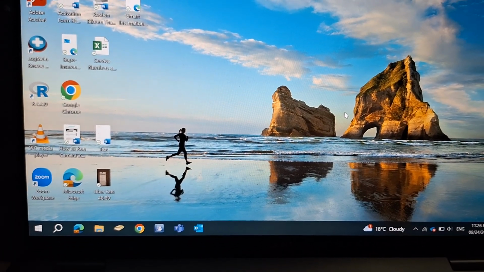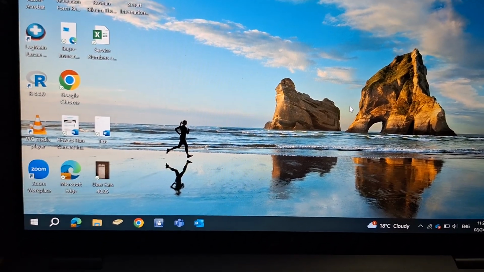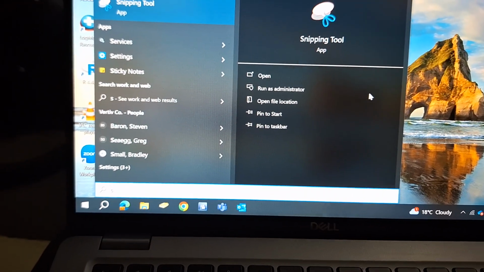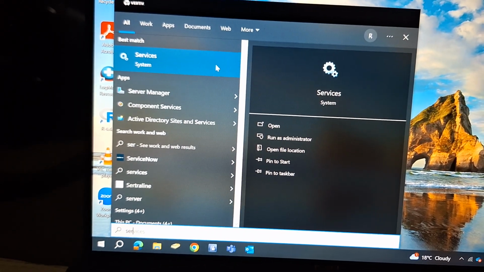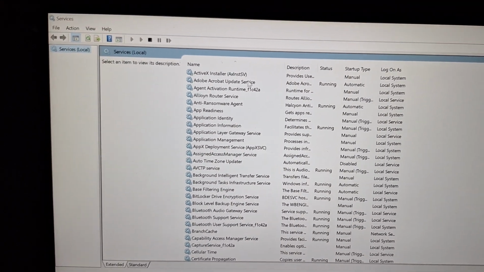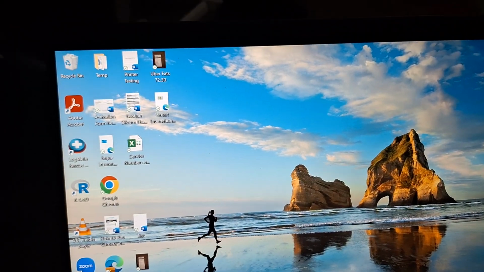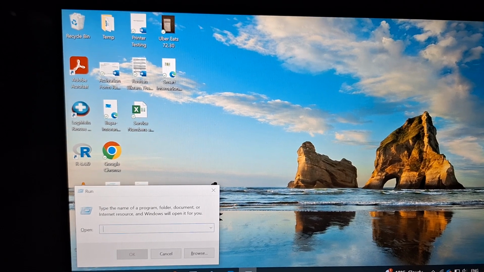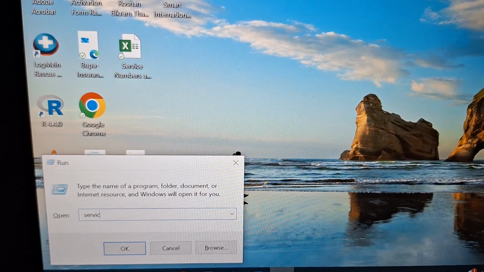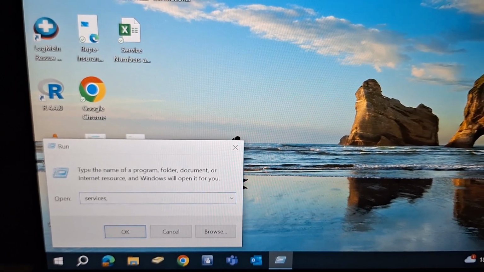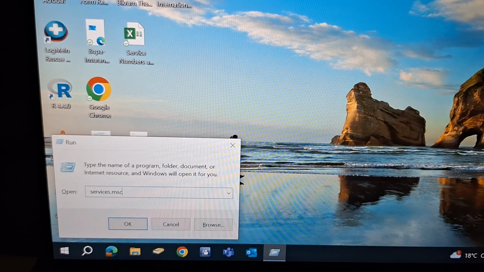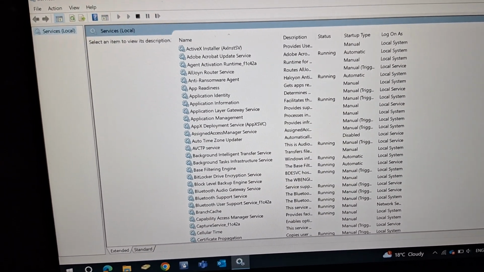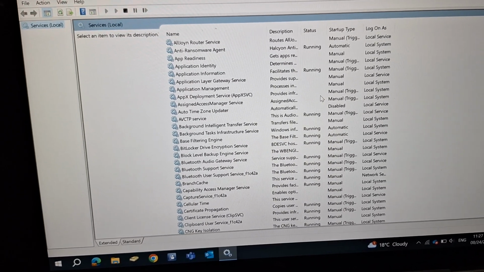Now, how do we get to the place to enable the Dell Client Management Service? You can simply search services and open this application, or you can go through the Run command as well. Just press Windows and R key, then type services.msc, then hit enter. You will get a similar page, the services page. Here we can find Dell Client Management Service. So let's find it.